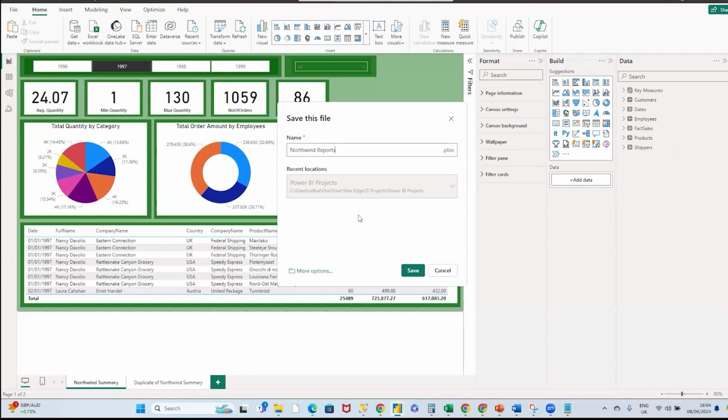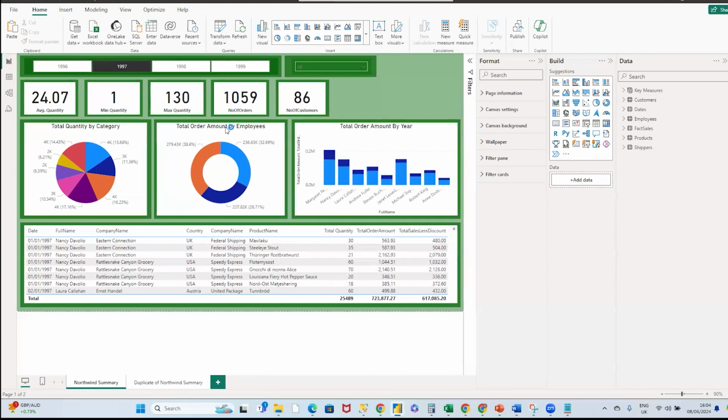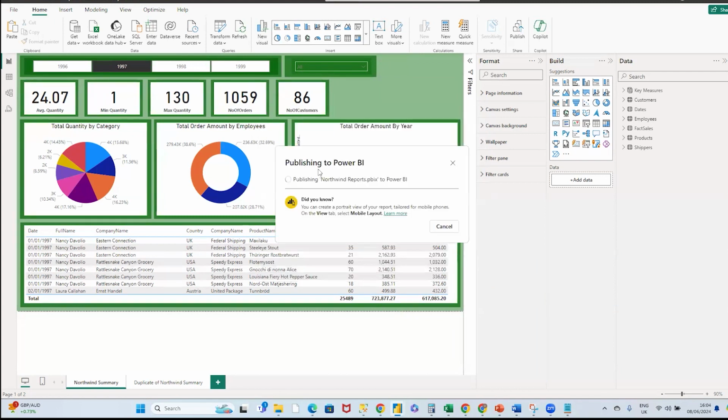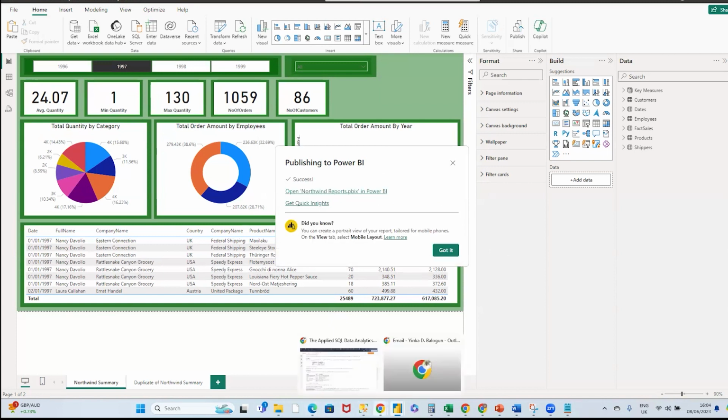It's asking me for the location where I want to save it. I can select there. Okay, save it there. It's saved now, and then it's going back. Where do I want to publish it? Because I have a minimum license, I click on my space and select it, and then it is publishing right now. While that is happening, let's go to my page.